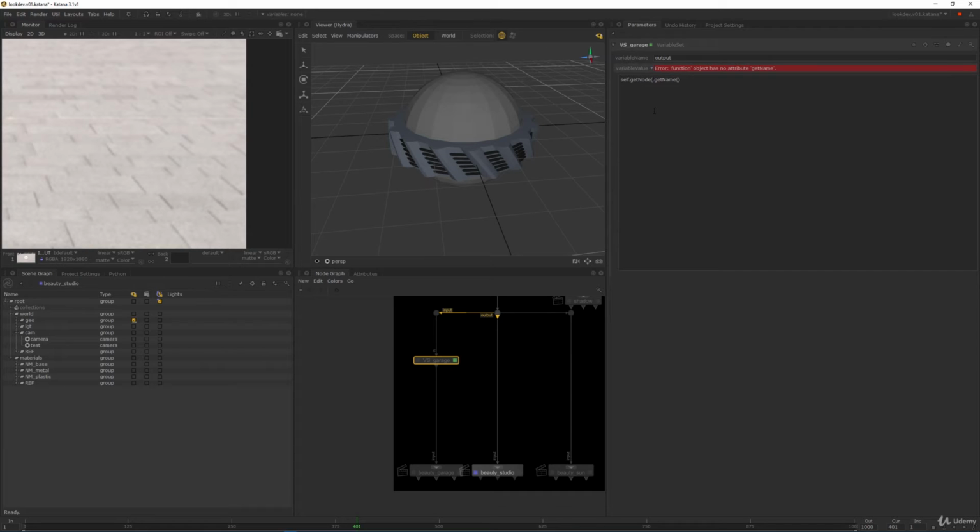We need to do a function call. So we have the name, we do a dot split. We split by underscore, and we choose the last one in that list, in that array, and we make sure it's lowercase just to be safe. And now whenever we have a variable set, the name is set automatically.